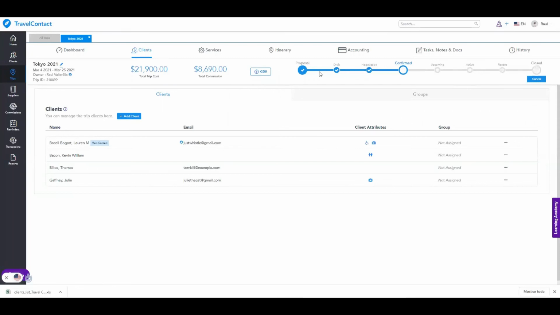Every time you create a trip in TravelContact, it's going to automatically become a proposal draft. You can manually move that to negotiation, and then if you confirm any service within the trip, it's going to become a confirmed trip. 1 week before the trip starts, it's going to become upcoming.